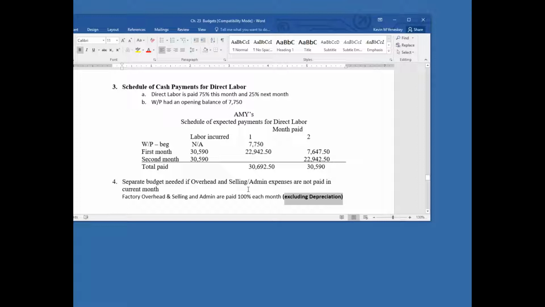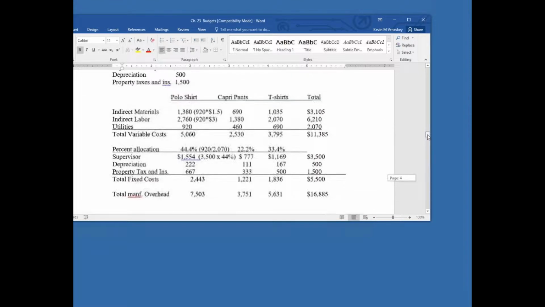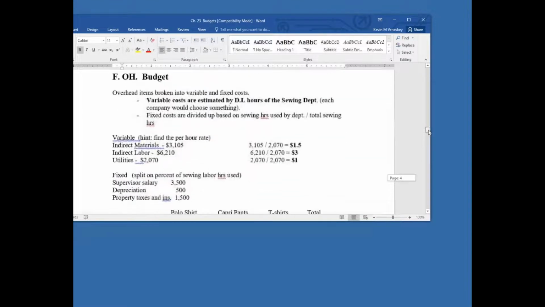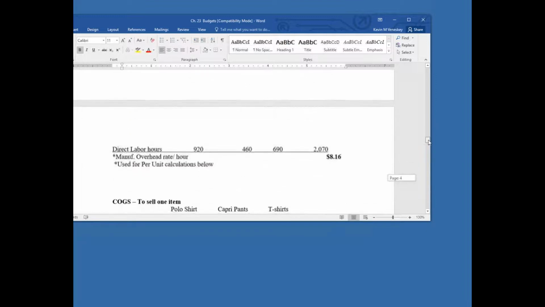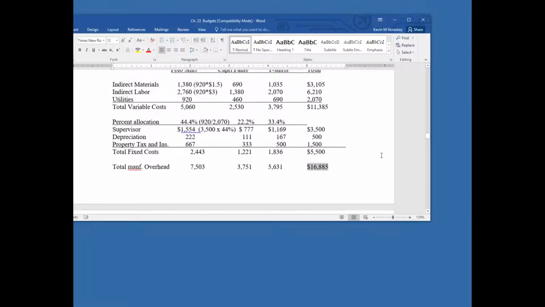So all factory overhead items, let's go up and see our factory overhead, we got it right here. Here's our factory overhead budget, and how much I expect to pay. I expect to pay $16,885. Well, almost all of that will be paid.